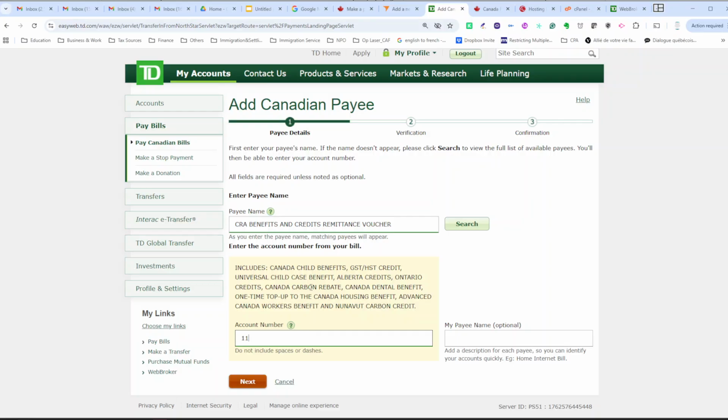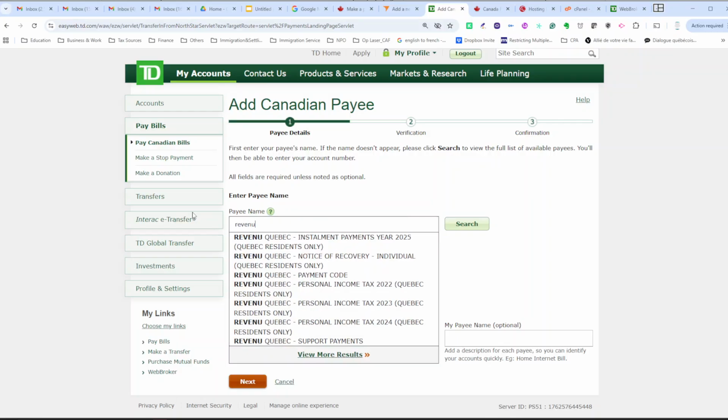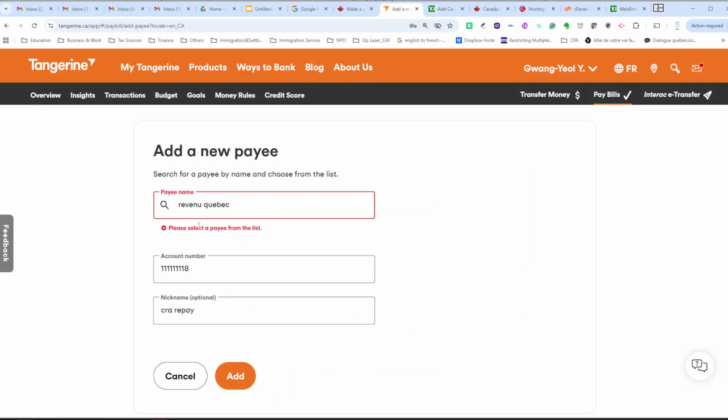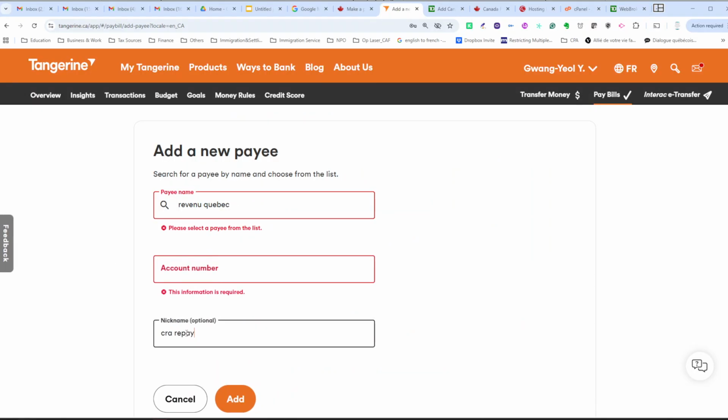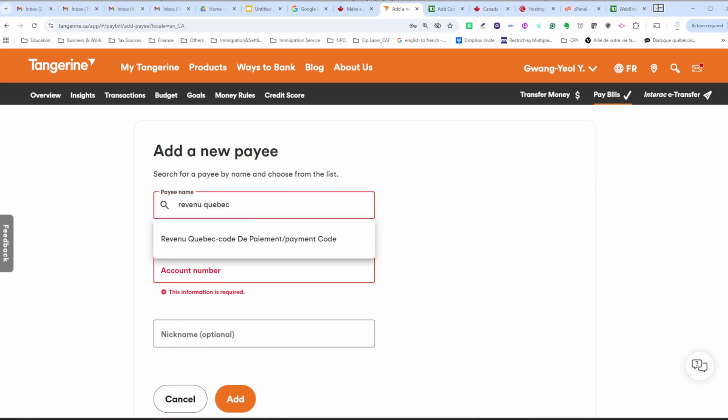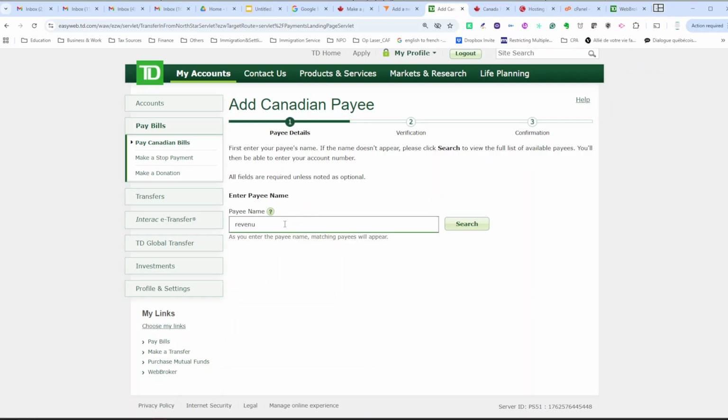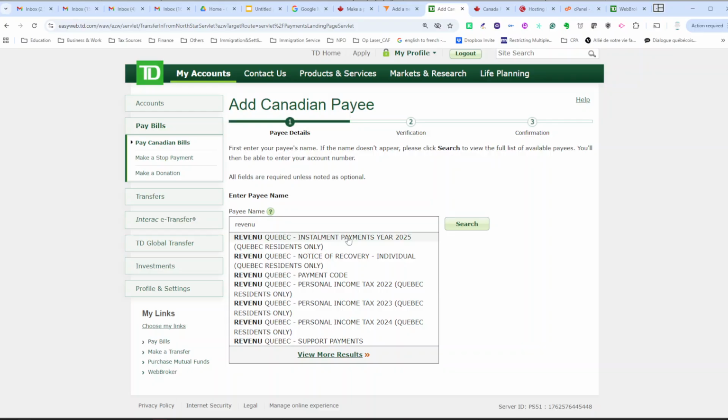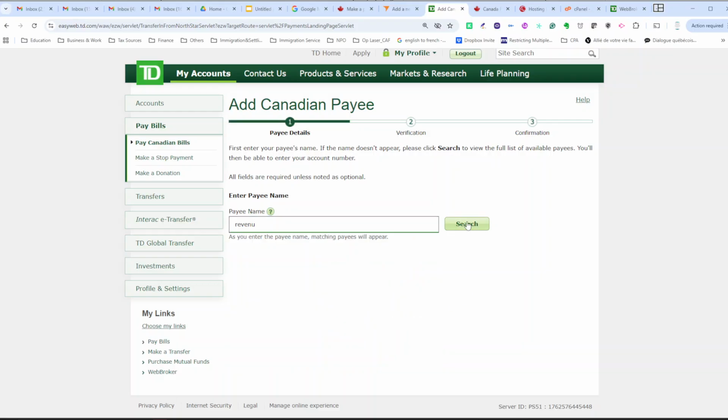Once you've successfully registered the payee, you can simply click on the designated recipient and proceed to make the payment for the specified amount. So, what if I wish to make a payment to the Quebec government? When you look at it, for Revenue Quebec, Tangerine only provided one payment code as an option. However, with TD, you'll find considerably more options. For instance, payments for 2025, or personal tax for 2022, 2023, 2024. Various codes are available. So make sure to enter the payment code, and following that, you will be able to conveniently pay the corresponding amount.